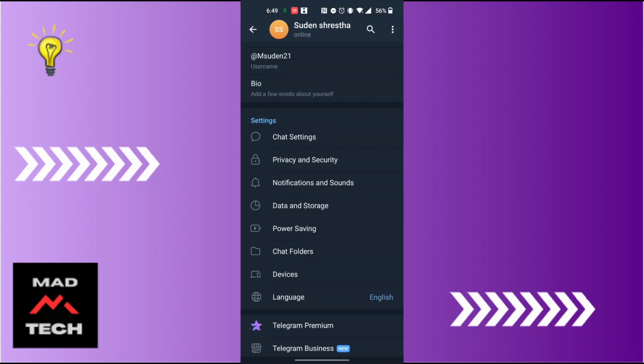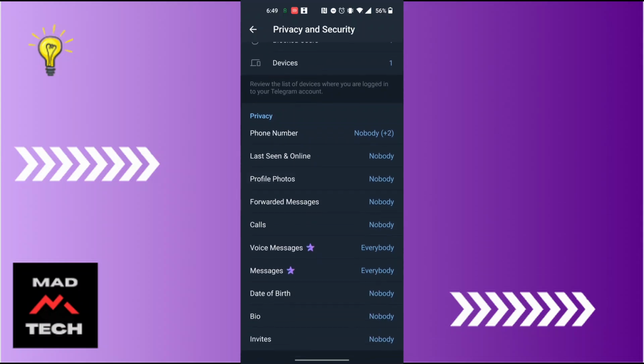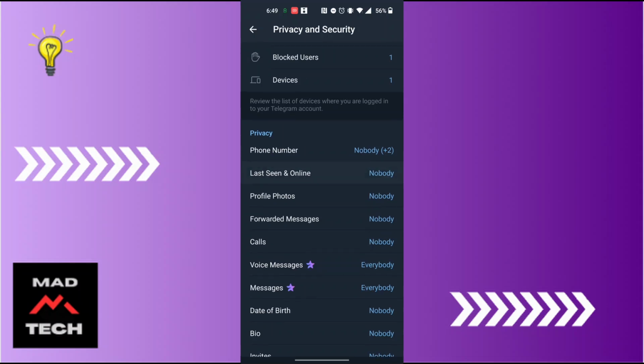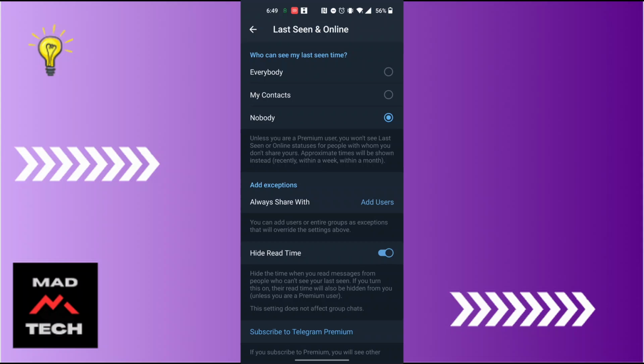Tap to open the privacy and security, and over here you can see there is the privacy category, and there is the last seen and online option available for us just below the phone number. Tap on last seen and online and you will be on this interface.